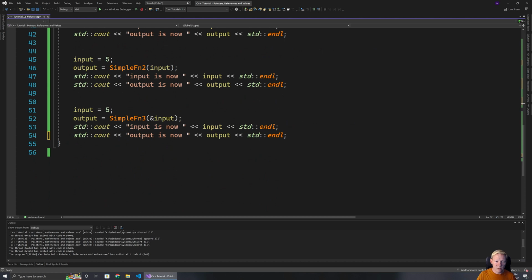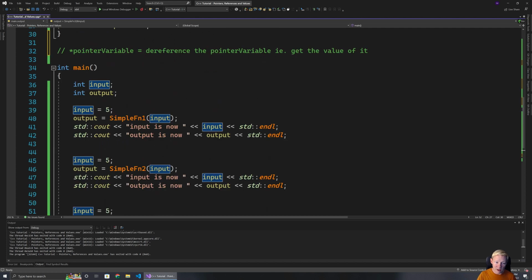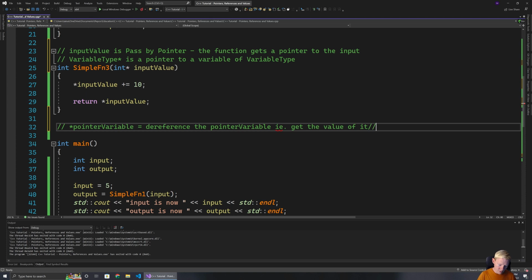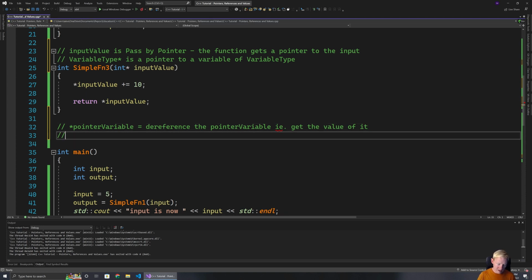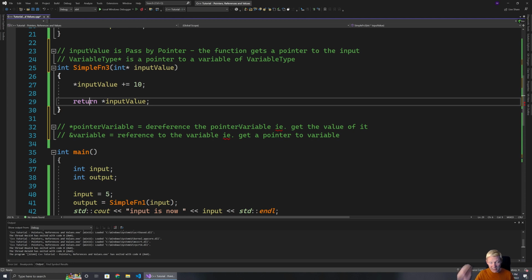And down here, we saw I was doing an ampersand and a variable. So ampersand variable equals reference to the variable, i.e. get a pointer to the variable. And this is something where absolutely pointers are confusing. They really are. And references as well. One of the things that is confusing is the syntax.